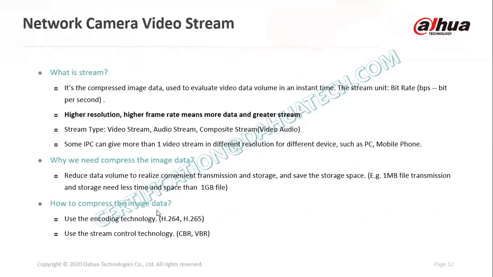So how do you compress image data? We have a technology called H265. You will see this H265 frequently when interacting with these products. It's a technology that we use to compress the images or videos from the camera, to reduce the size and to be able to utilize the bandwidth in the network.